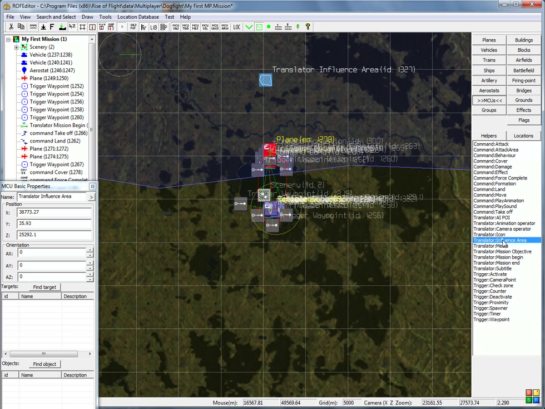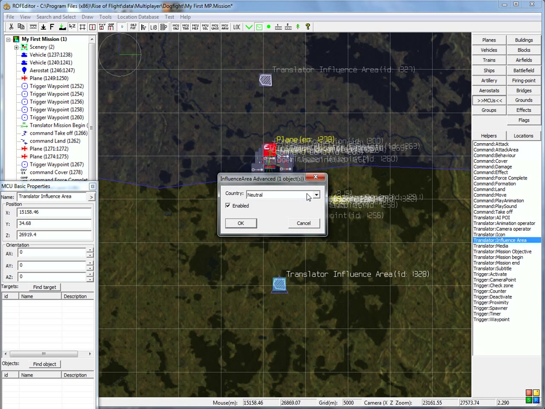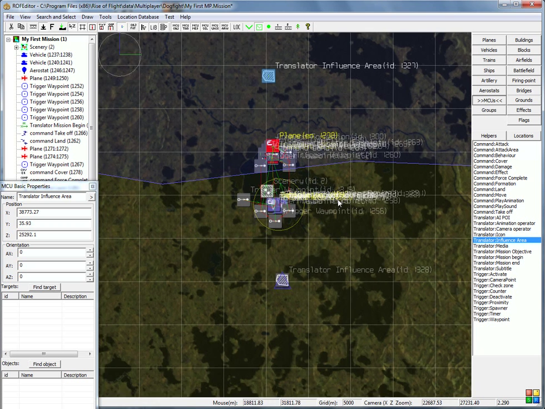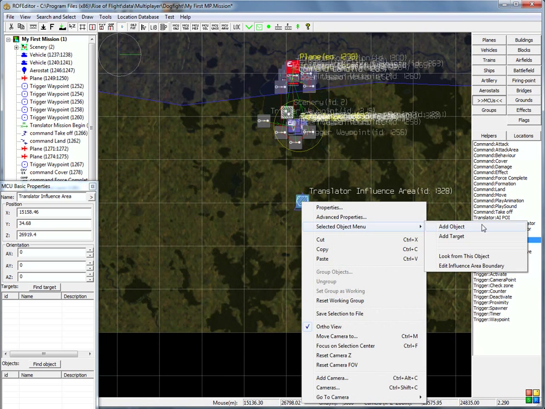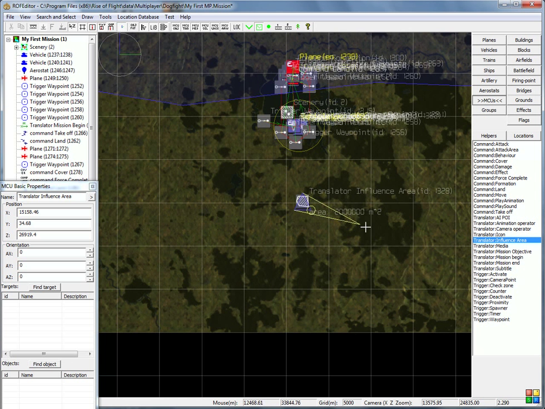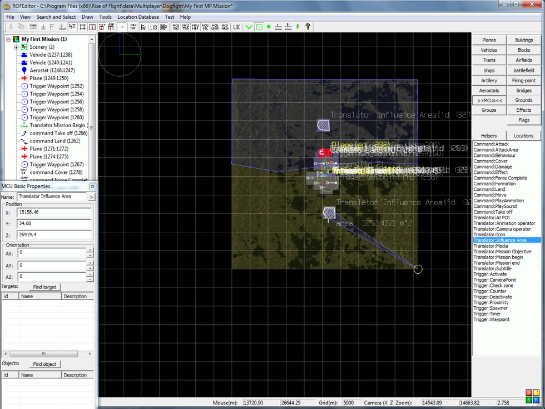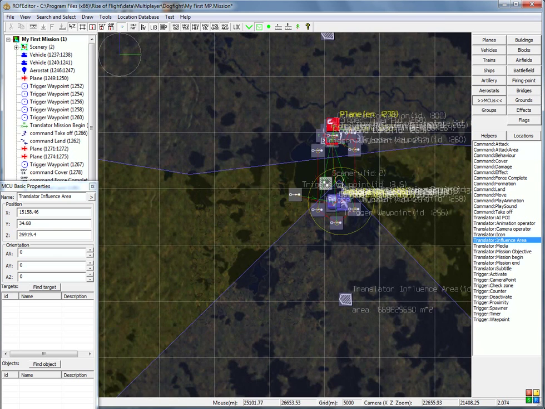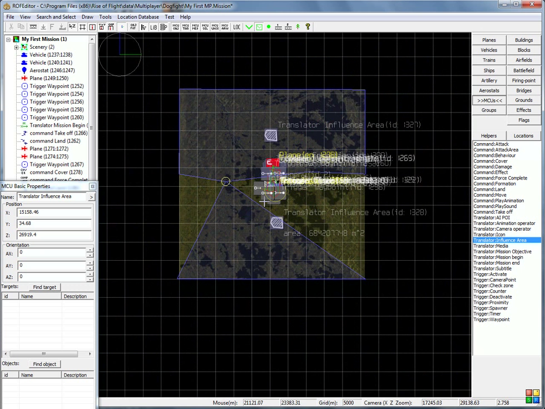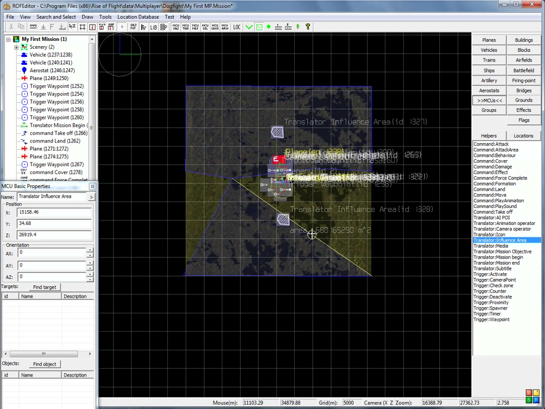Now we can do the same for the allied side. I already double clicked, so of course we need to tell which side this is. This is France. This one was Germany. Edit influence area boundary and drag the points. Okay, now we have to line this up. I have to add some points here. Control left click, we'll add points.